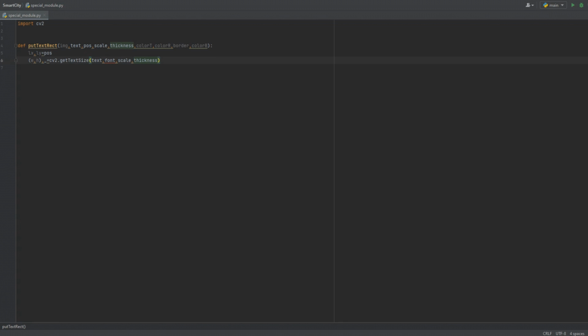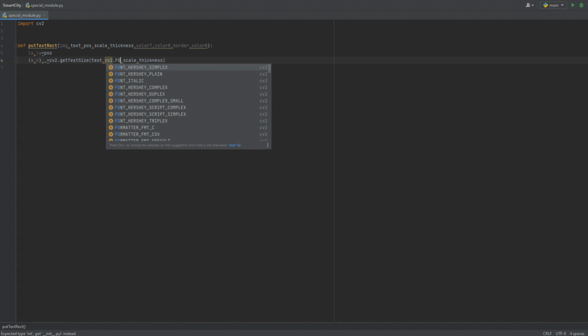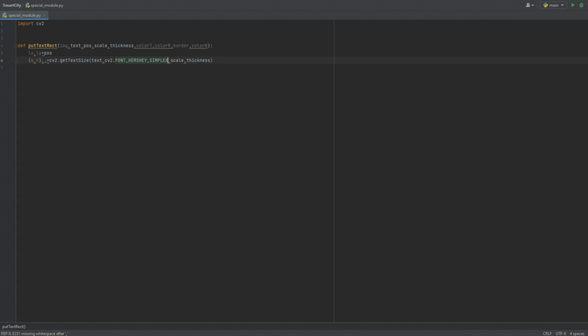If we do something like this, we will get an error. So why? Because we don't define any font in this function. So how to solve this problem? To solve this, let's set the special font that we can use easily in the OpenCV module. For this, let's type here cv2.FONT_HERSHEY_PLAIN, or for example cv2.FONT_HERSHEY_COMPLEX, and we are done.